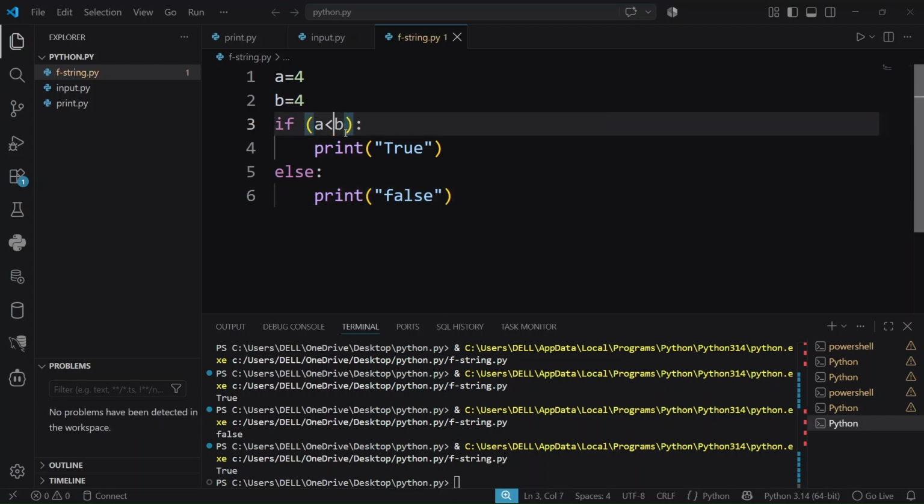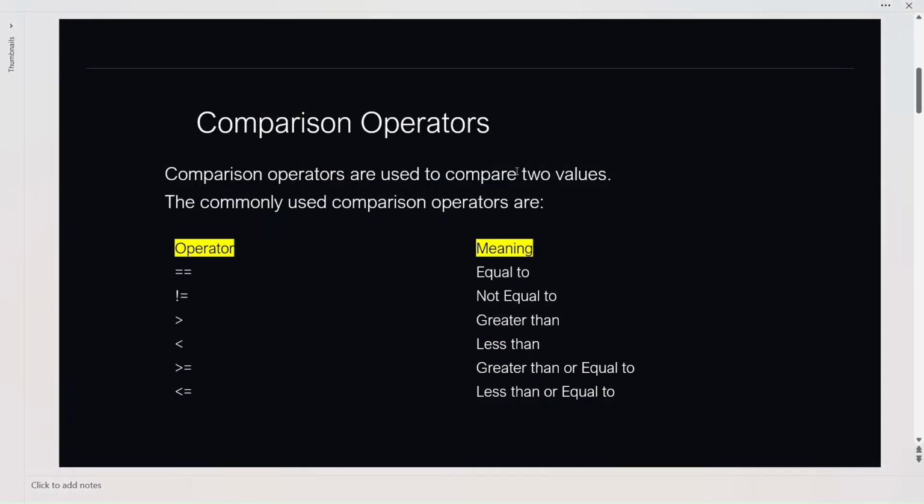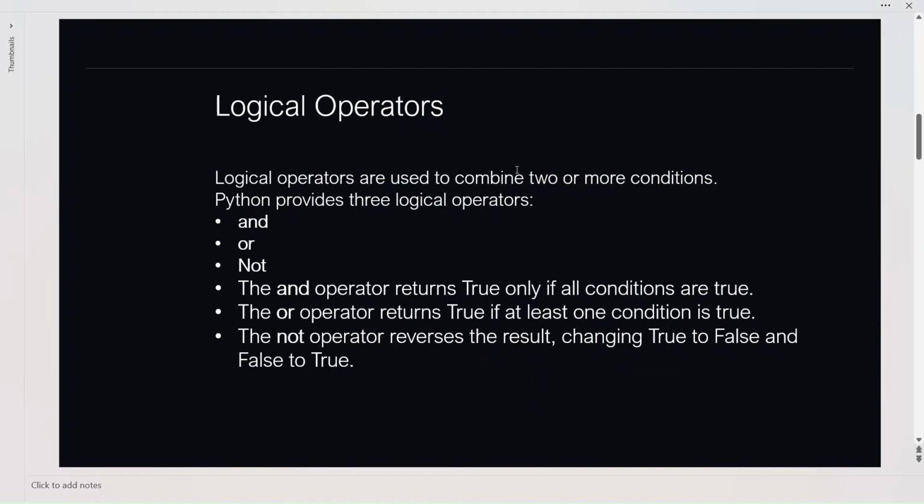I will write less than or equal to. What does it mean? It is also true. For example, I will write 5, 6 here. What is the output? False. See, false will come. Understood? Okay. Then, coming to another topic, which is logical operators.